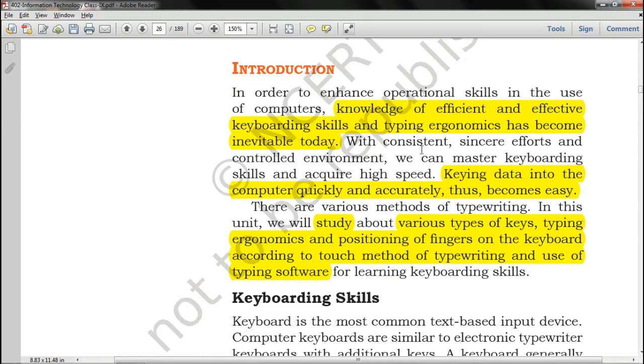While making your efforts in a controlled, very comfortable environment, you are in an atmosphere where you can type very quickly into the systems, or give input to the computer very quickly and accurately, because accuracy is the most important thing in keyboarding skills. If you are typing very fast and the accuracy is not there, it's not worth having that keyboarding skill with you. So keying data into the computer quickly and accurately thus becomes easier with your controlled environment.